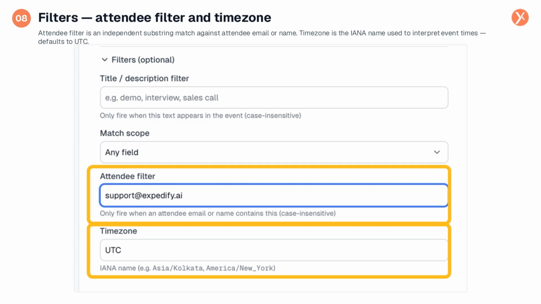2 additional filters provide further control. The attendee filter allows you to specify an email or name fragment, such as support@expedify.ai, ensuring the trigger only fires if an attendee matches. This filter operates independently and stacks with the title filter, enabling precise targeting like meetings with demo in the title and an attendee from Expedify.ai. The time zone field, using IANA names like Asia Kolkata, defaults to UTC and is crucial for accurate event time interpretation, especially for events starting soon lead time calculations. Adjust this to your organization's actual time zone if it differs from UTC.